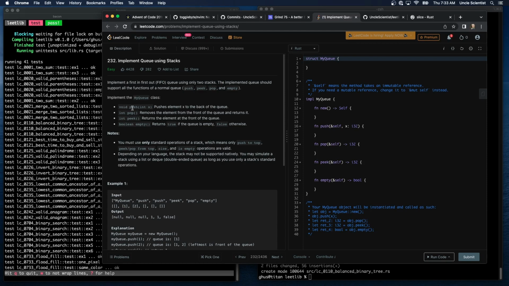Implement the myQueue class: void push, pop, peek, and empty. Notes: you must use only standard operations of a stack, which means only push to top, peek, pop from top, size, and is empty operations are valid. Depending on your language, the stack may not be supported natively. You may simulate a stack using a list or deque, double-ended queue, as long as you use only standard stack operations. And in Rust, stacks are basically Vecs. Vecs and stacks are interchangeable.